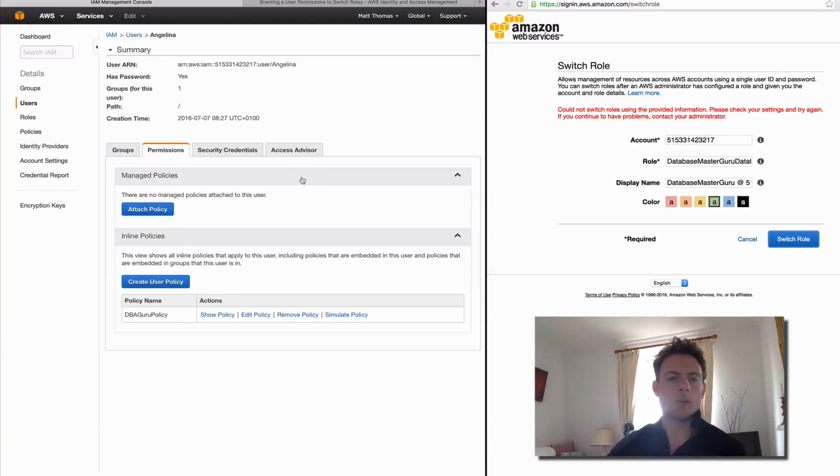So now what we see is our user Angelina has this policy attached to her, right? And so we can show policy, we can edit, we can remove to detach. If we remove an inline policy, once again, because it's inline and attached to the user, it just vanishes from the system, right? It doesn't exist outside Angelina.